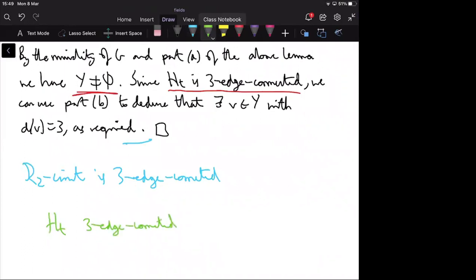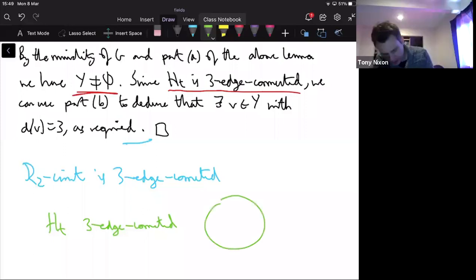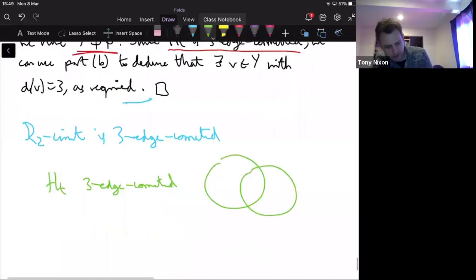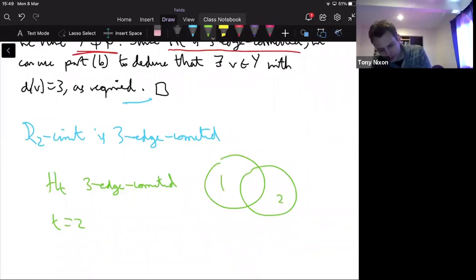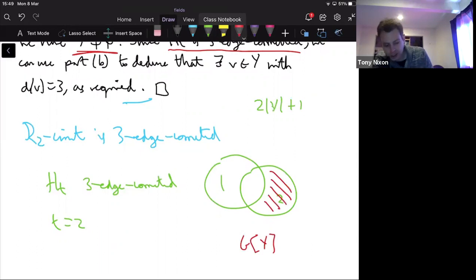Yeah. So remember I had this split into Y's and X's where you look at, say T is 2, then I have my first circuit and my second circuit. And then at the end, what I was doing was I was using the count of Y, which was just this part over here. So I wanted to be thinking about the subgraph induced by Y and finding a vertex of degree 3 in G that was located in this red part.